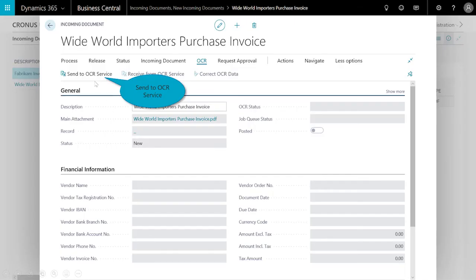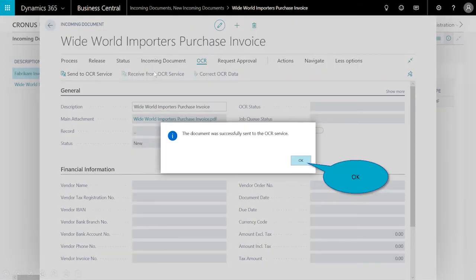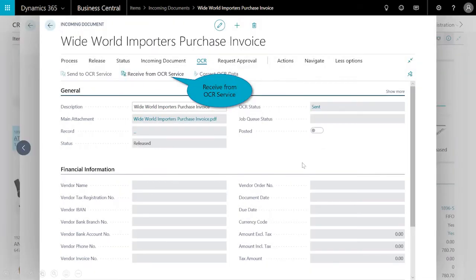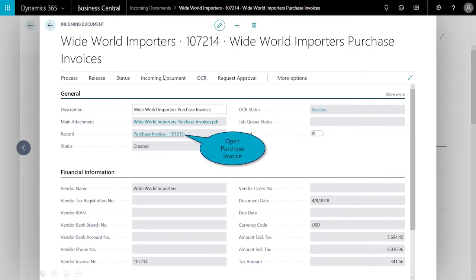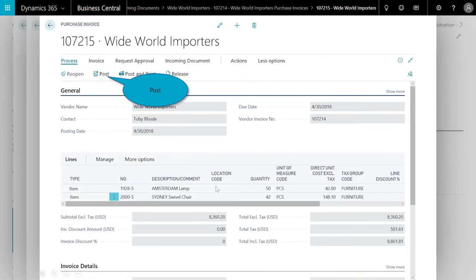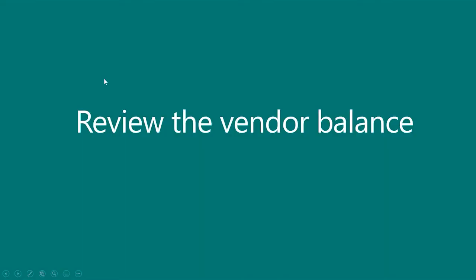Close that out. And now if I want to convert that to a purchase invoice, I'll send that over to OCR service. And you can see that the status has been sent, right? And the status here for the document has been released. And then I go ahead and say, once it does its processing, you can see the OCR status is successful, and it has created that record, that purchase invoice for me. And then I can go ahead and again, click on post and follow the steps for posting the invoice.